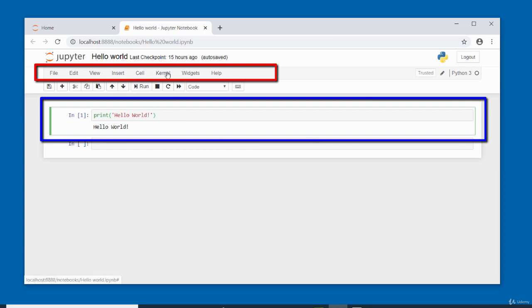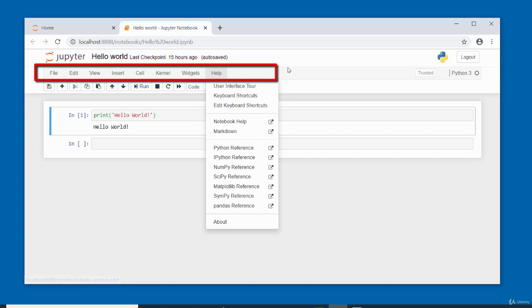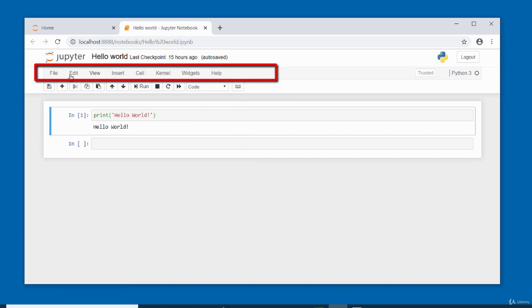And then you have the kernel, which is running at the moment. We've got widgets, so you can save the notebook widget state, you can clear the notebook widget, you can download the widget and so on. And then you've got the help menu. So this area here is known as the menu bar.